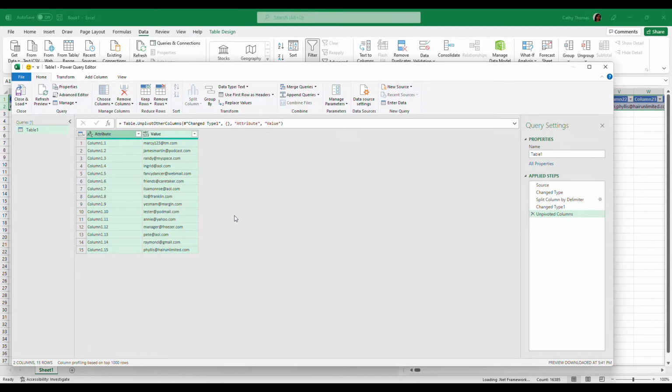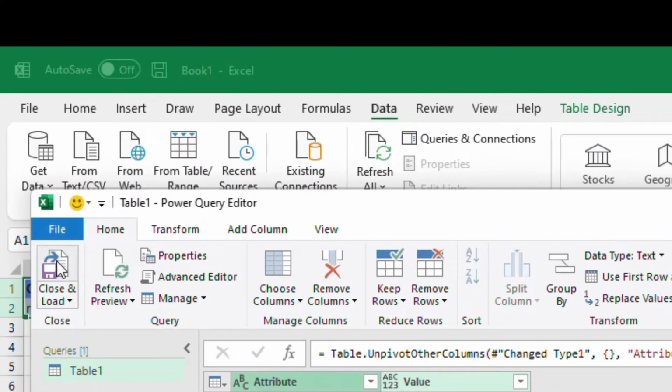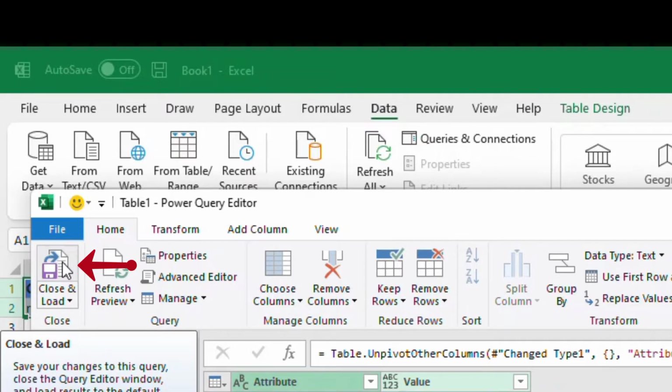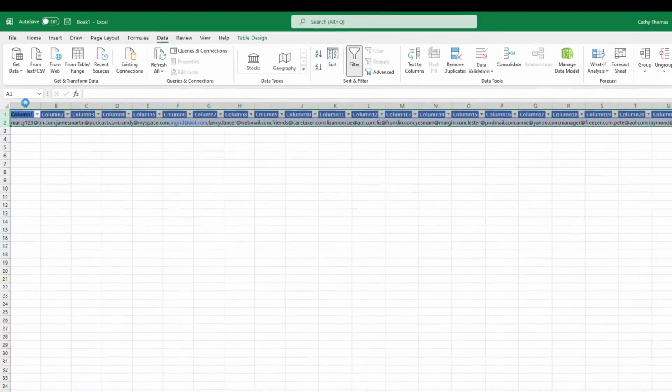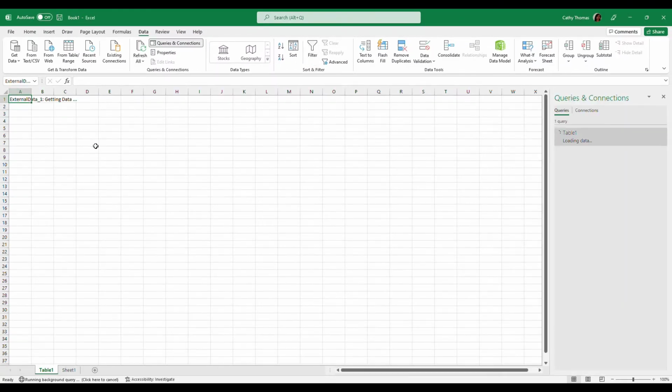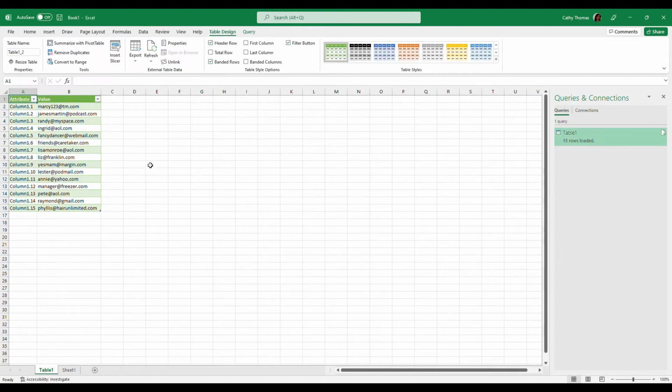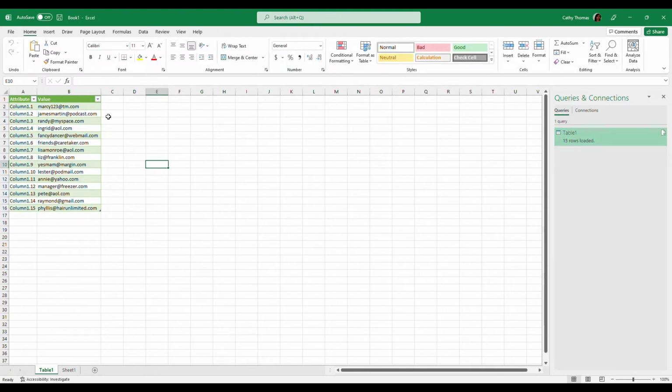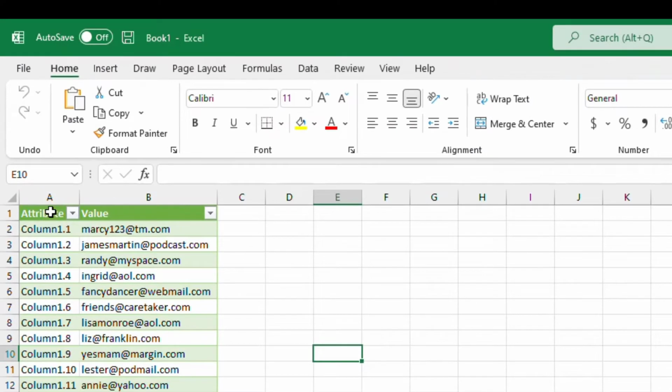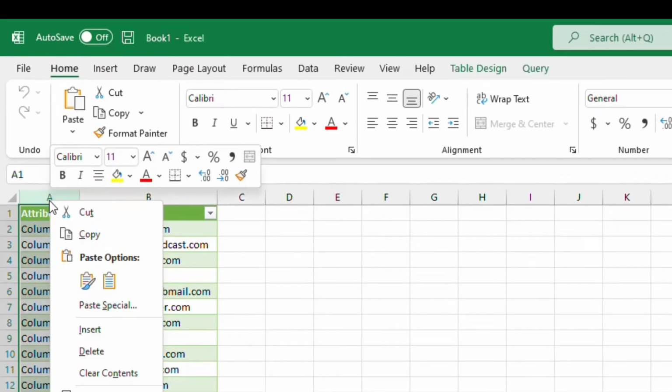So we now want to return to Excel. So go and click on the first button on the far left, the top of the button, Close and Load. And then it brings us into our Excel spreadsheet. The next thing we're going to do is delete column 1. Point and click on the column heading A to select it. Right click and delete.